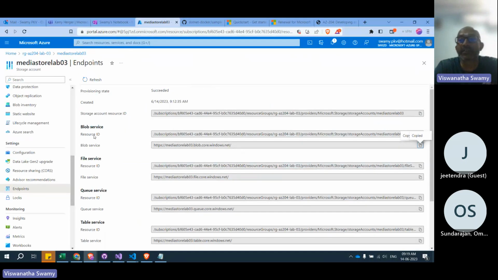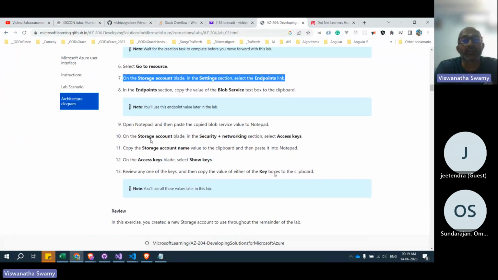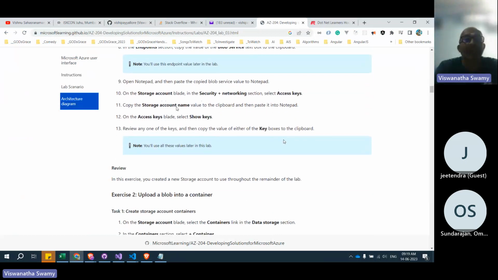So in the endpoint section, copy the value. There are two things. This is the resource ID, which has our subscription, resource group, and all those things, but we need to copy the blob service link. We copy it. And then on the storage account blade, security and networking setting, we need to go to the access key and copy the storage account name. We'll do it step by step.